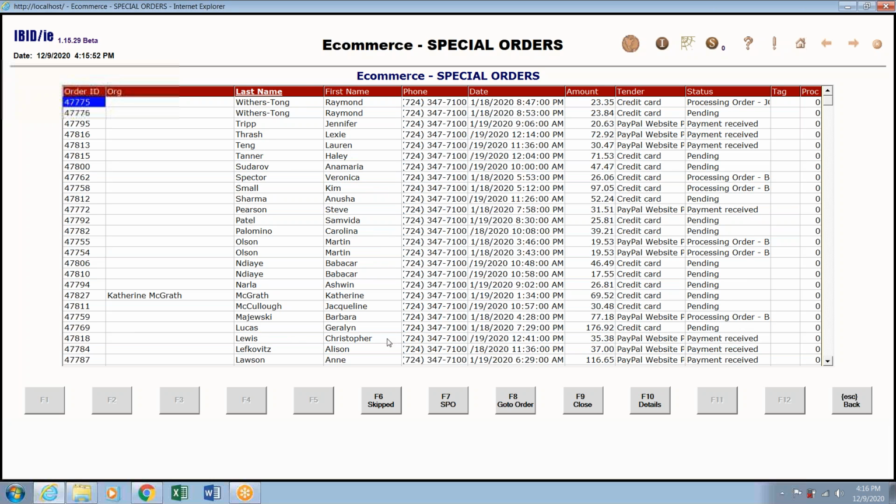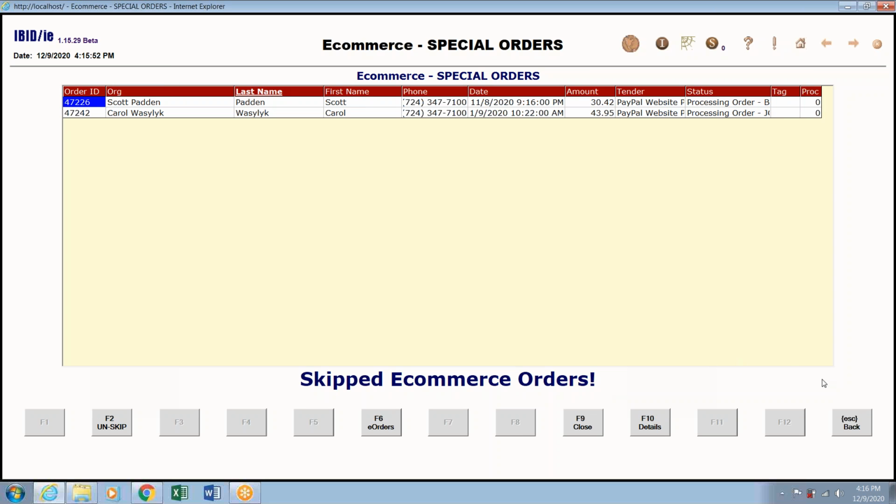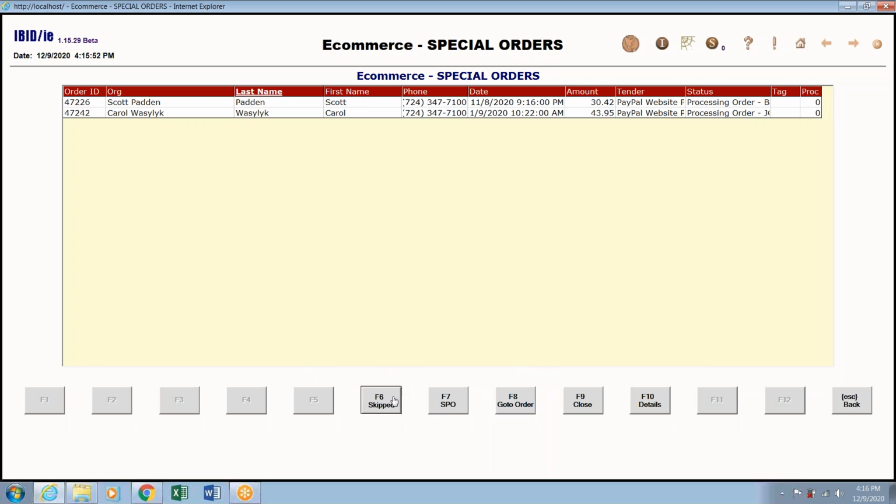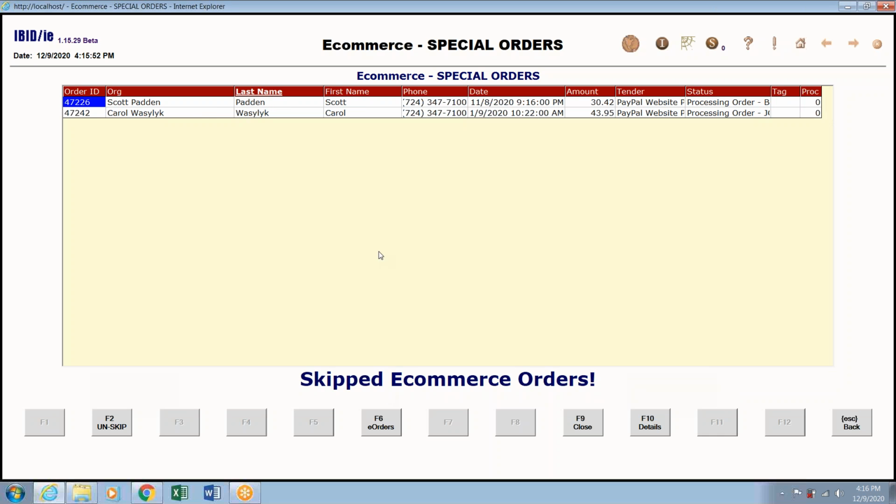The buttons at the bottom, the first button is skipped. As we said, if you skip an order, it means you're not going to process the special order against it. And we'll go back to that. It just reviews the table of orders that you've skipped. The only reason for that is that if you skip the order and you decide you want to change it, you can unskip it, in case you've made a mistake.